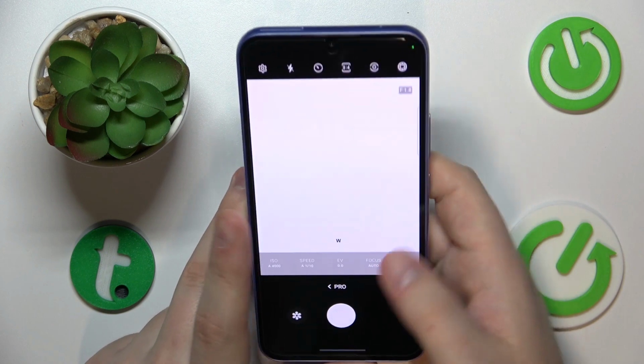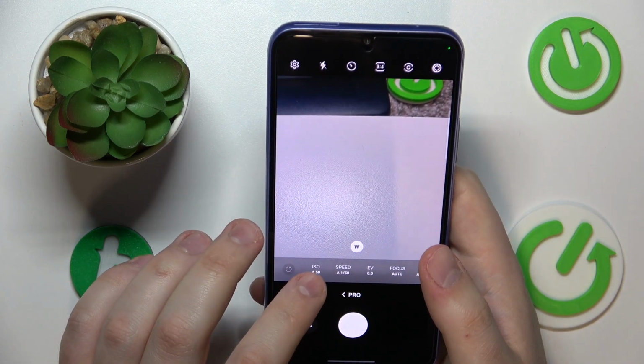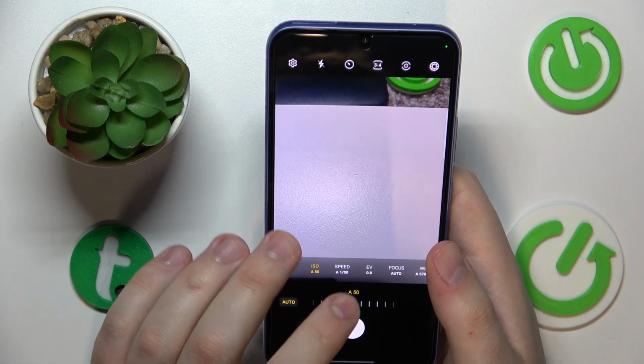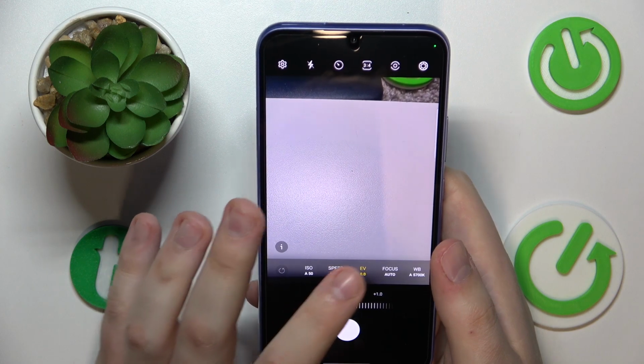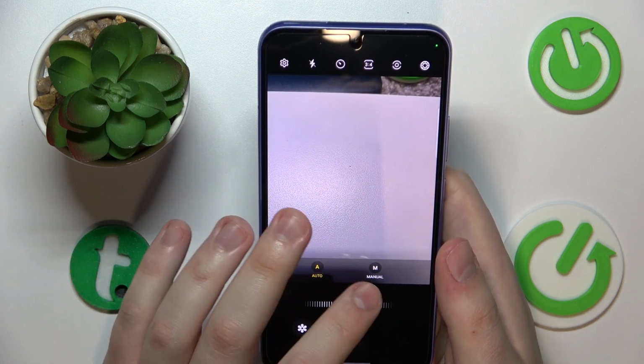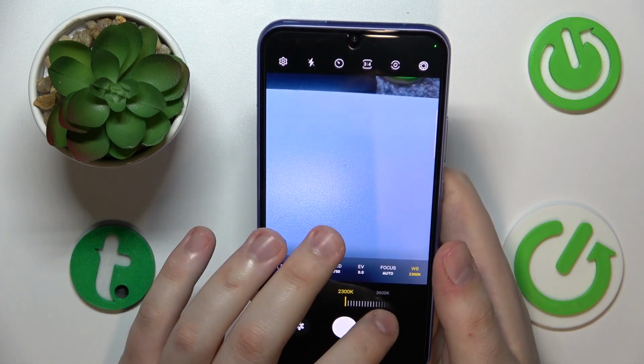And now as you can see, unlike the regular picture or photo mode, in here you can manually change the value for such parameters as ISO, shutter speed, exposure, manually set the focus that you would like to have, and value for the white balance.